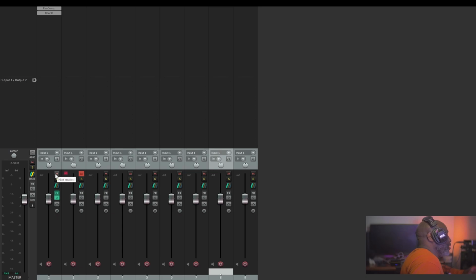If we had a couple of things muted here and here and here, and let's imagine that this mixer was really full and we can't see all the tracks, and we just want to unmute everything in one shot, you just hold control and click on one of the muted channels and it will automatically unmute everything. So that's also good to know.